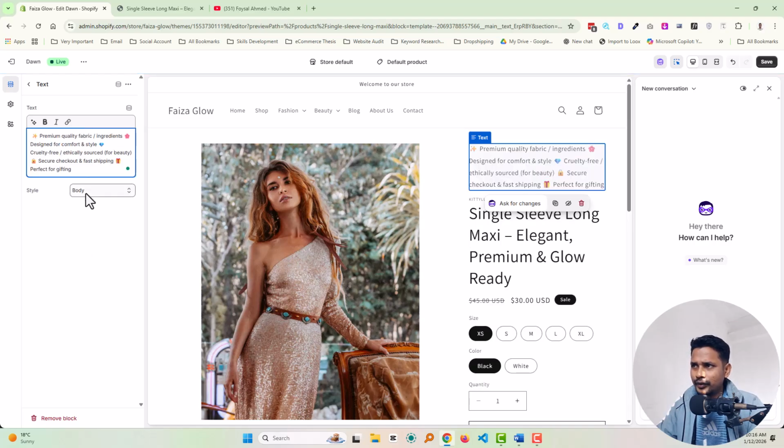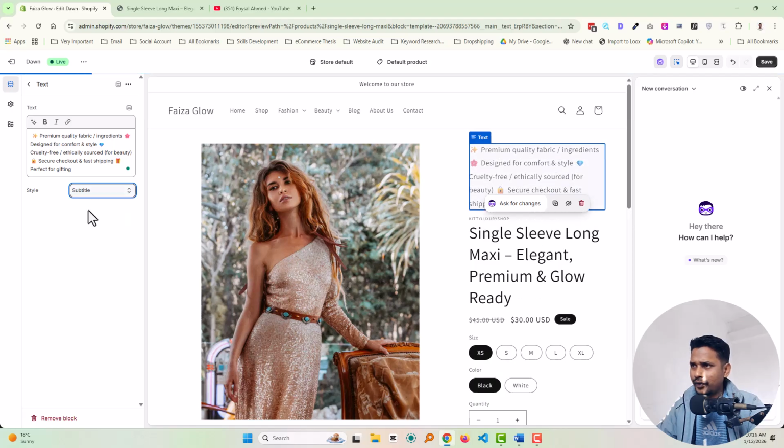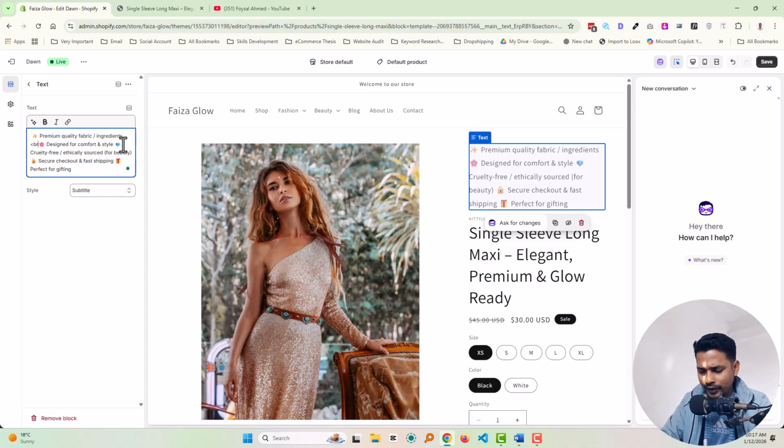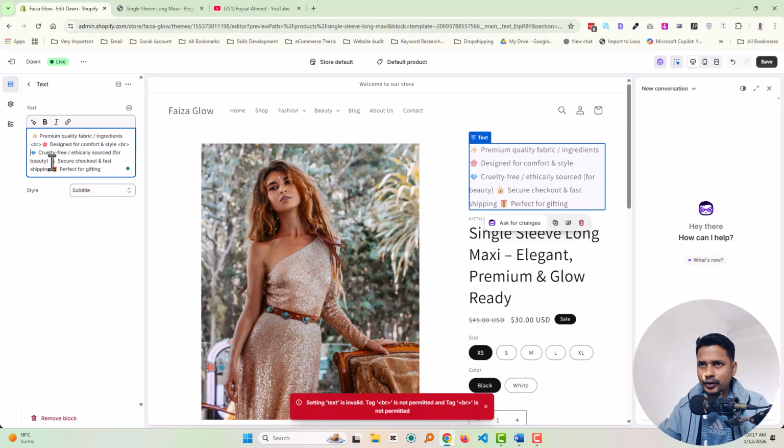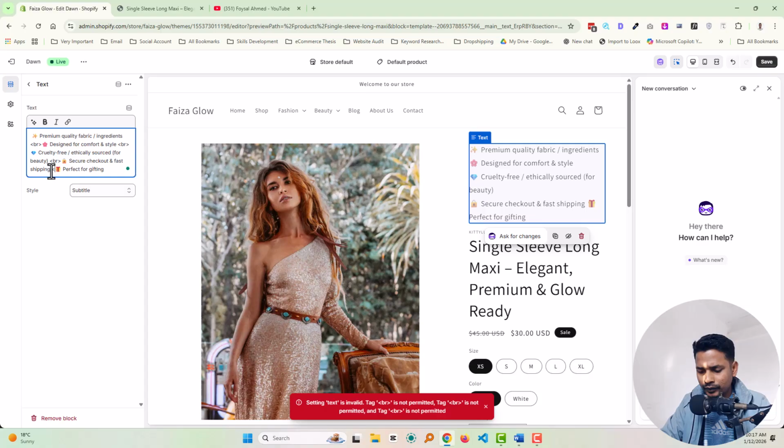You see, subtitle, and we can add break in here. Just add br. Yes, br works in there. Br, another br, another br. Copy the br or type br.